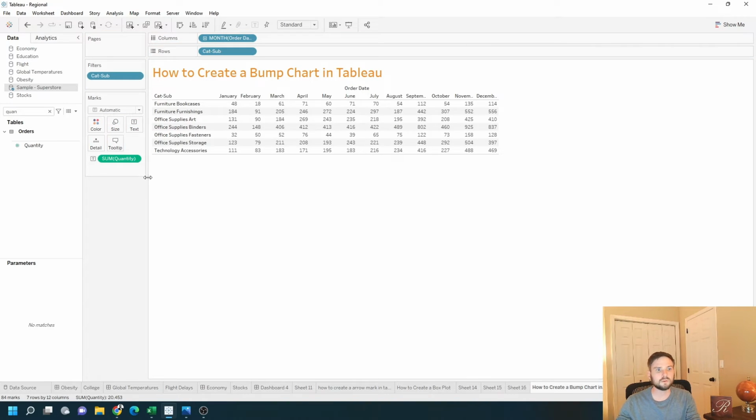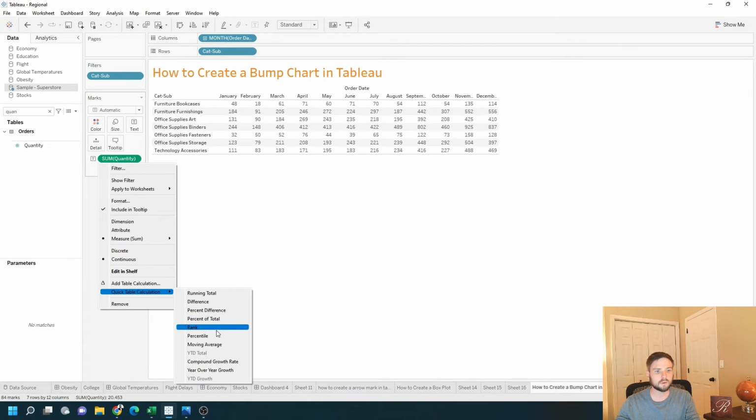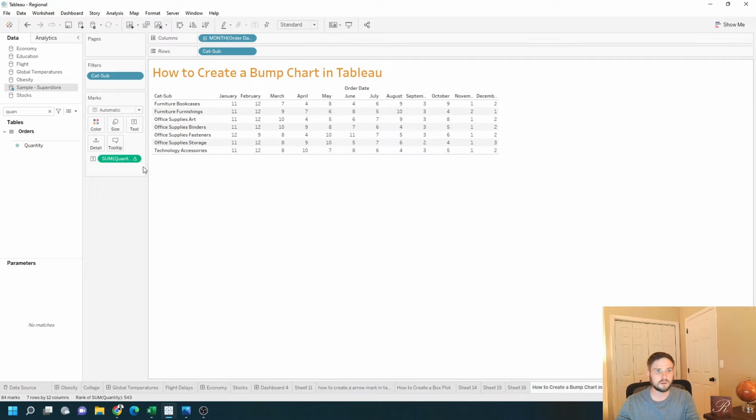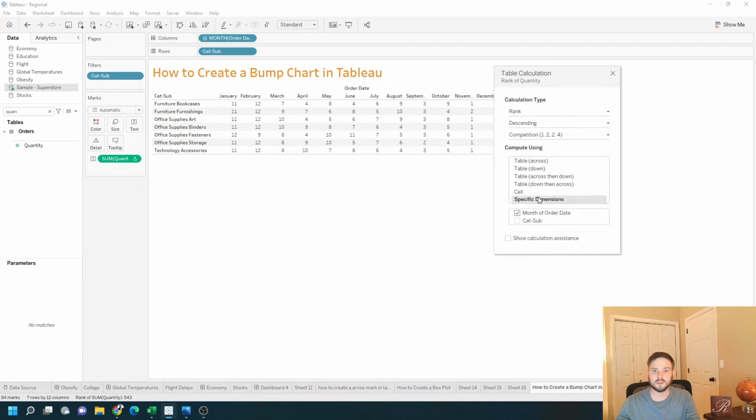A bump chart uses rank, not the actual measure. So I'm going to change quantity to rank by using a quick table calculation. Let's make sure it's indexed correctly by editing the table calculation and changing it to for each month. So along category / sub for each month.